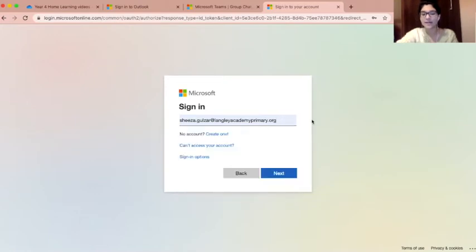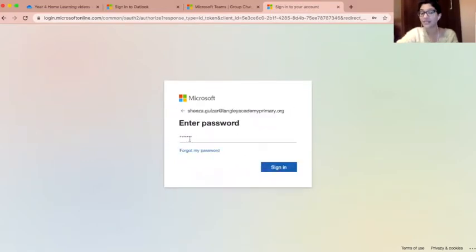The way that your email address is laid out is your first name comes first, then you put a dot, a little full stop, then you put your surname at langleyacademyprimary.org. If you need some help spelling that, you are more than welcome to ask an adult to help spell it for you. So this is my email address, my first name, full stop or a little dot, my surname, Gulzar, at langleyacademyprimary.org.